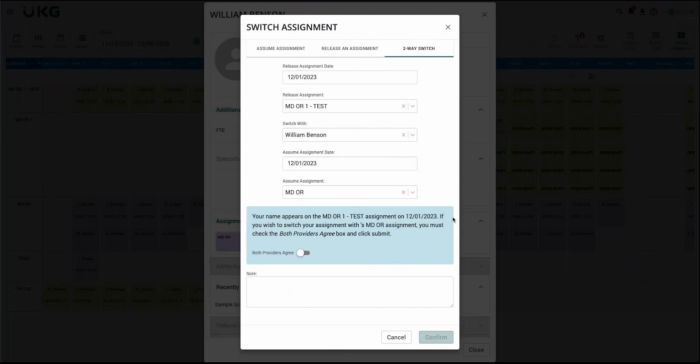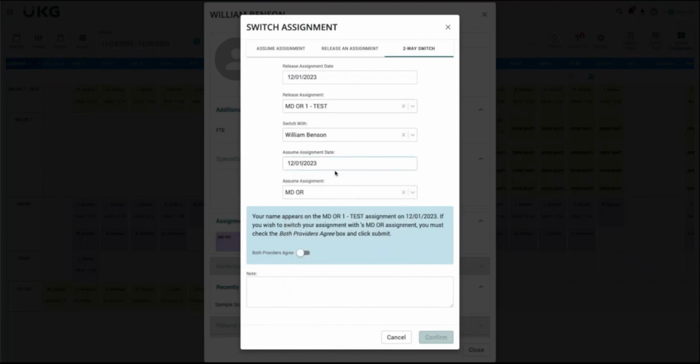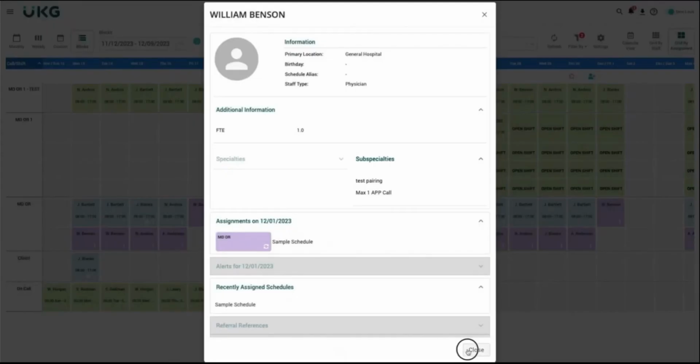You can also do this across different dates so that if you are trading one clinic day for another clinic day, you can do that as well. You would adjust the assume or release assignment date based on what you and the other provider are working. Confirm that both agree and submit that switch.